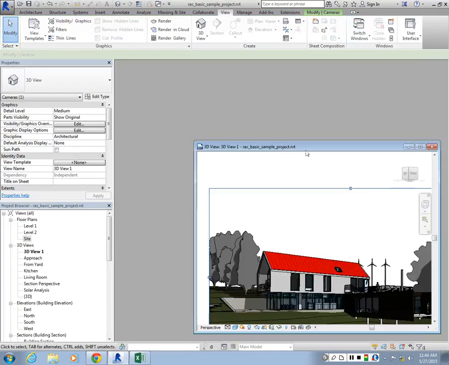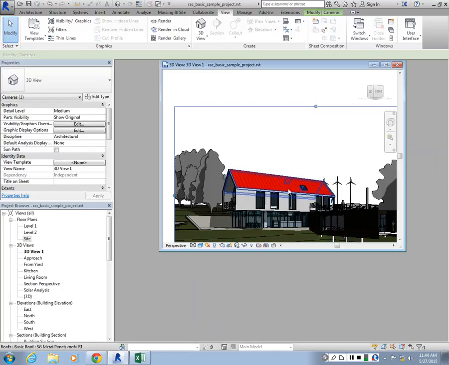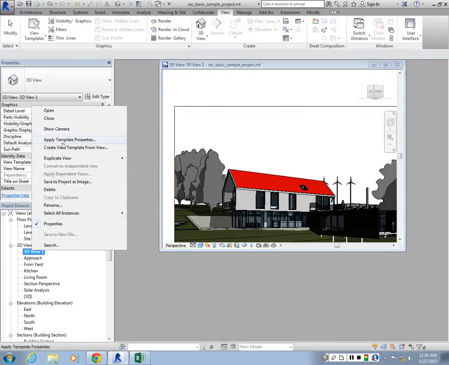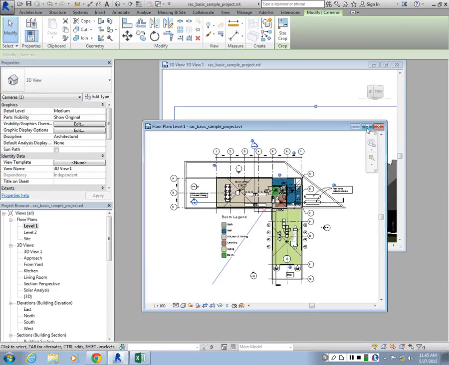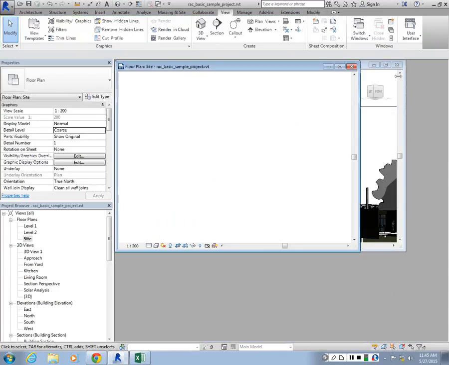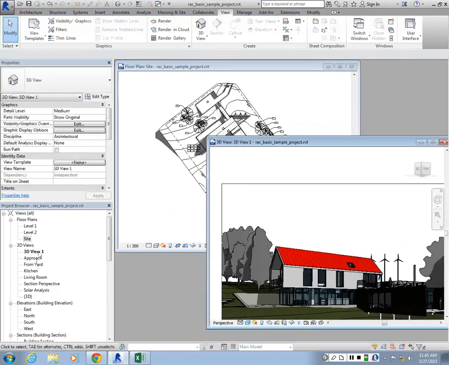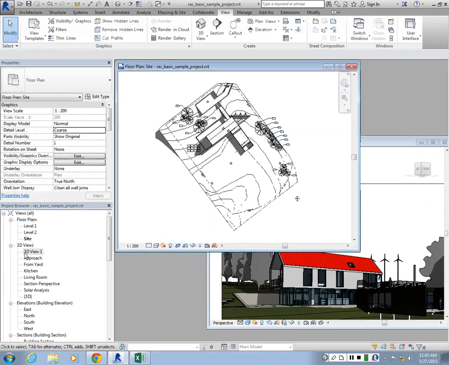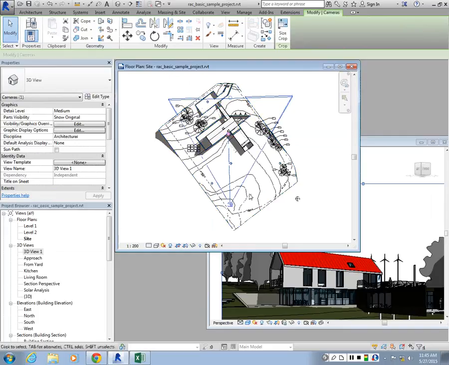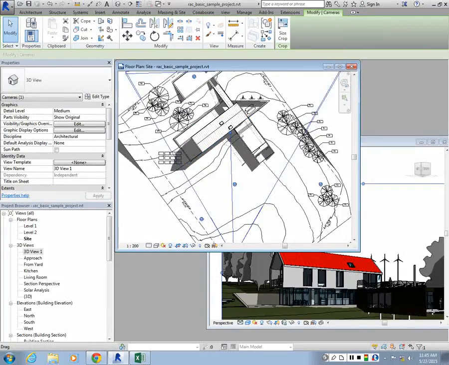If you minimize this view and go to 3D views on the project browser, right click on the view and do show camera. Let's open a floor plan. Let's open site, choose the view, and then right click on the view here and do show camera. It will show you the position and the target of the camera in the plan view.